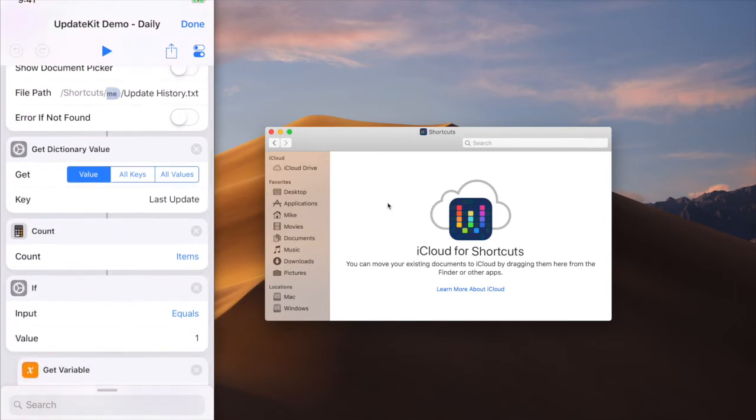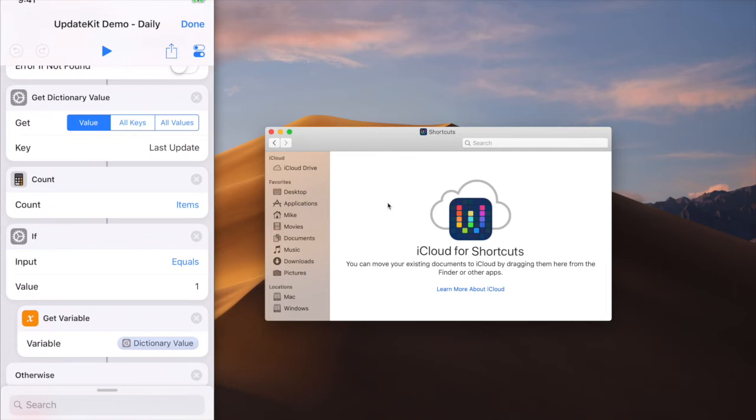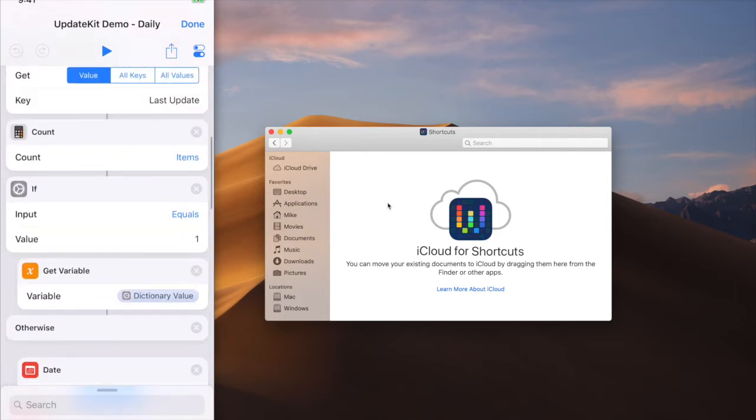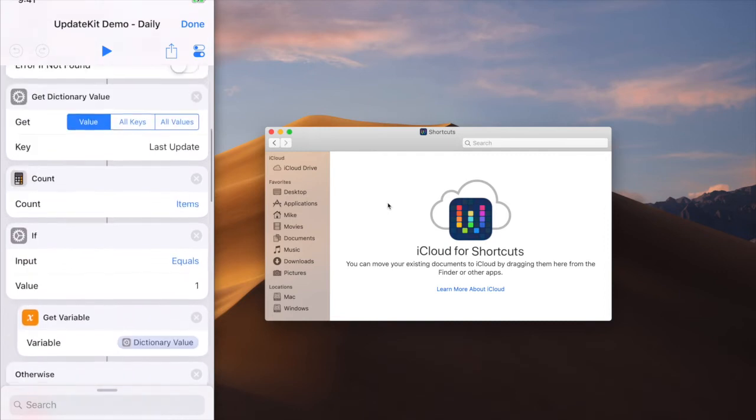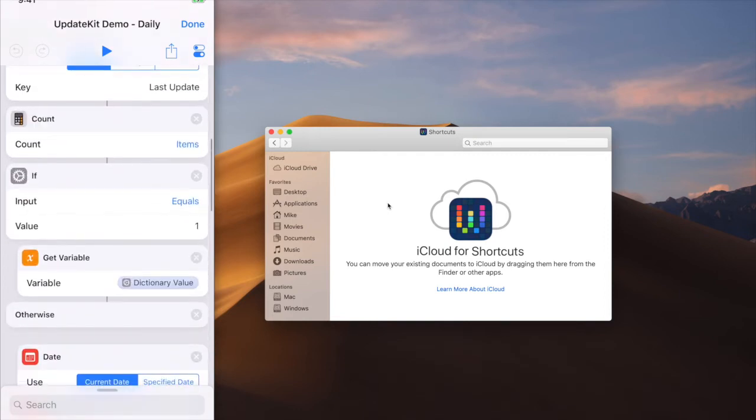So the next thing we're going to do is count the items in that dictionary. If there is one item in the dictionary value, then we will move on. And if there is not one item in that dictionary value, then we're going to do something different. The reason for that is if this file is empty or doesn't exist, it's going to error out if we don't do this. So we count up the items. We can see if it's one. If it's one, we just call that same dictionary value from above, and we just pass it on.